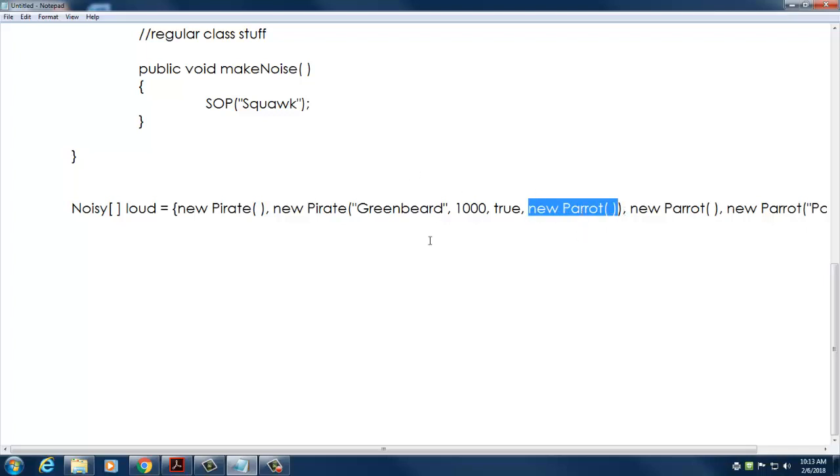A pirate has a parrot in this case, and a pirate is loud. So there's a has-a relationship and there's an is-a relationship. A pirate is a loud thing. A pirate has a parrot. Technically, I can make this thing make noise too. You know, loud one dot get parrot dot make noise would work. I'm just not doing it here.